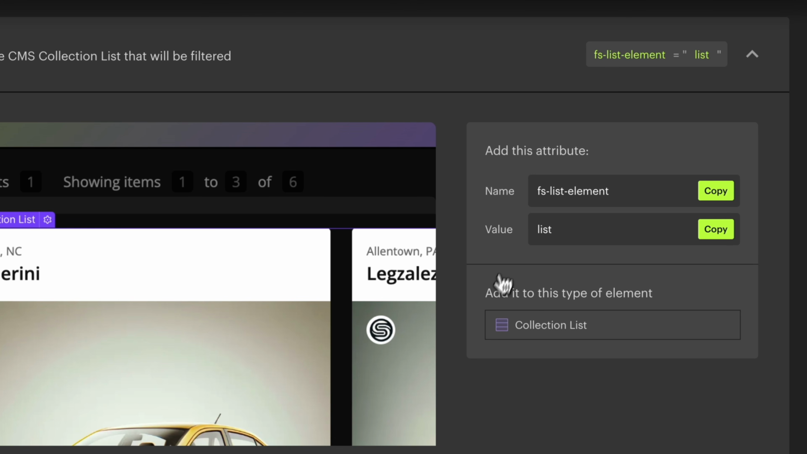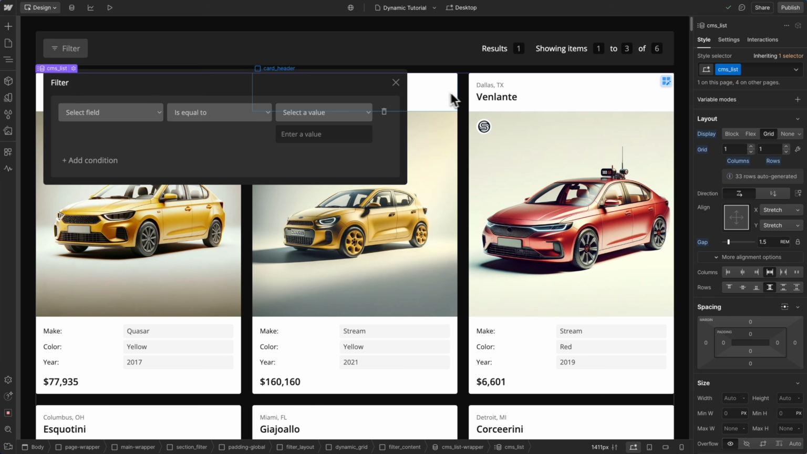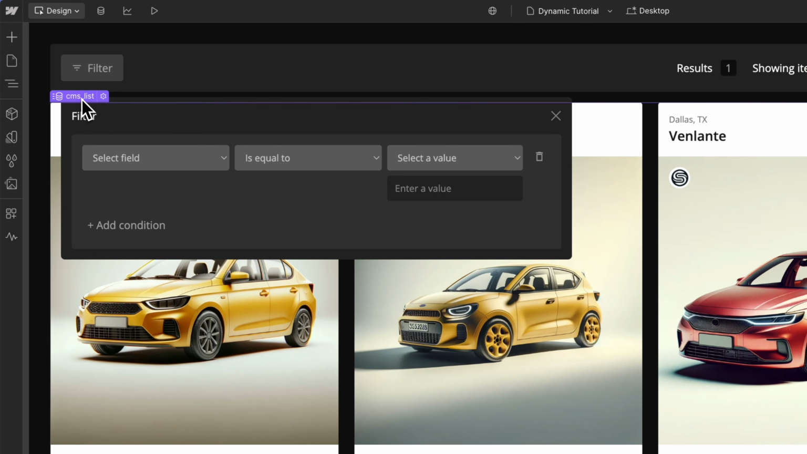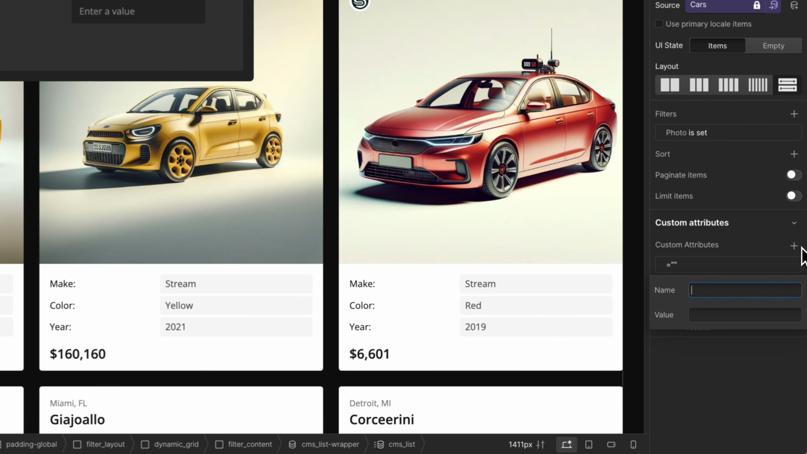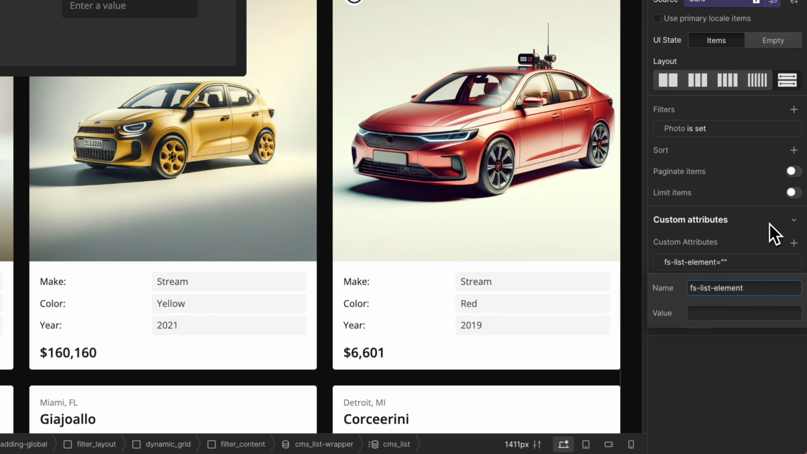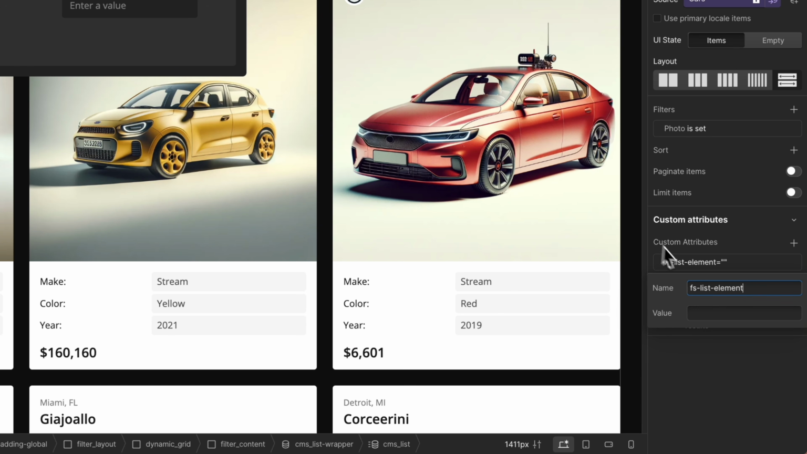In this section, you can see the elements allowed in Webflow to receive this attribute. Select a collection list in Webflow. Go to Element Settings. Add custom attributes. Paste the attribute's name. Go back to the documentation. Copy the attribute's value list. Paste the value.